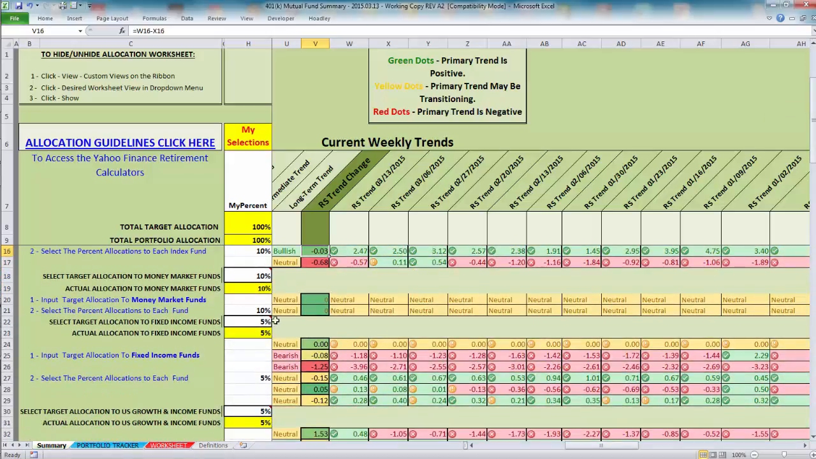The next fund is our storage for additional capital that we're not using, and here we have a 10% allocation to the money market funds. Below we have a 5% allocation to fixed income.